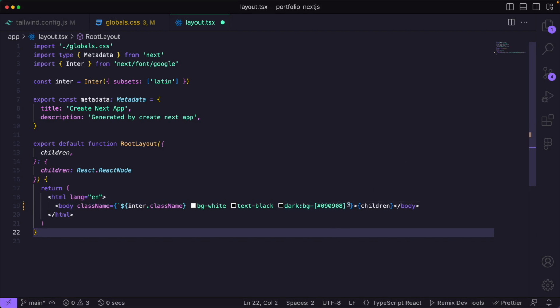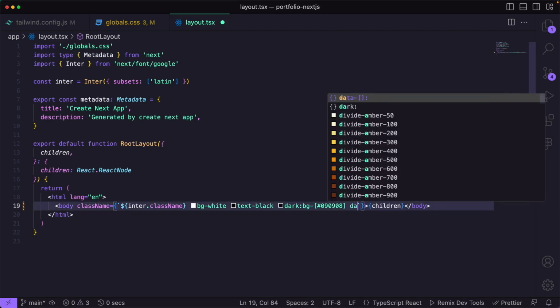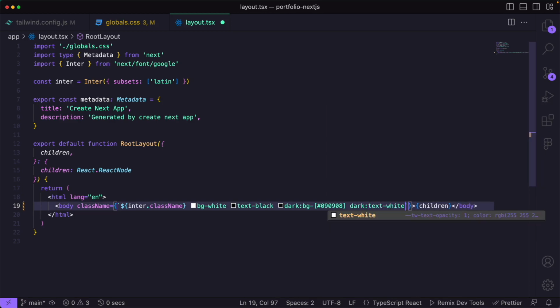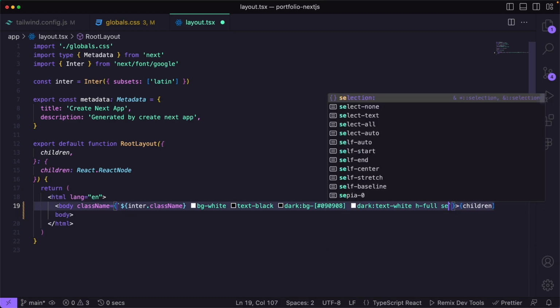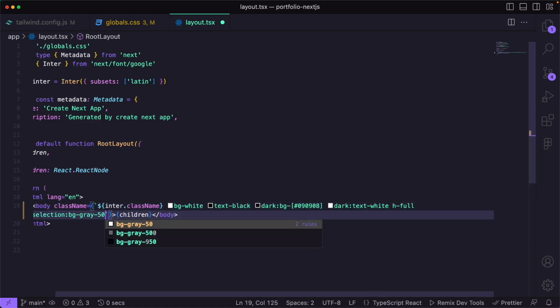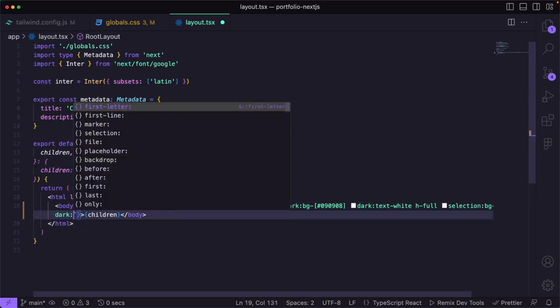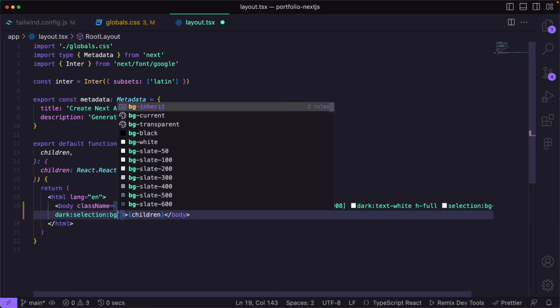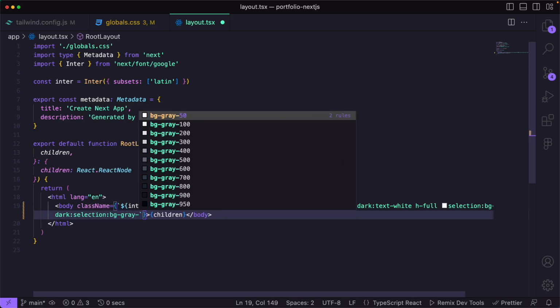Now let's add a few more class names actually. Let's do in dark, which will be of text white. Let's do an h of full. Let's do a selection, and the selection will be BG gray of 50. And let's do in dark, which will be selection of BG gray 800.